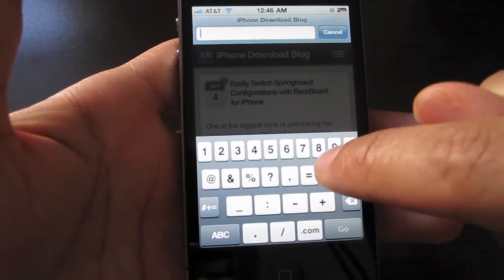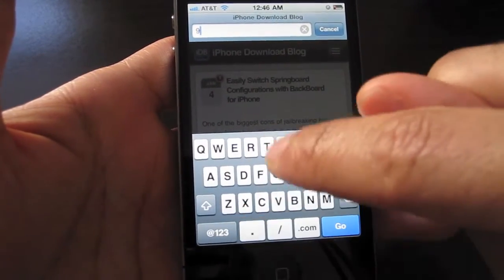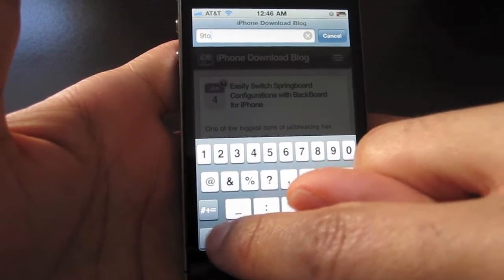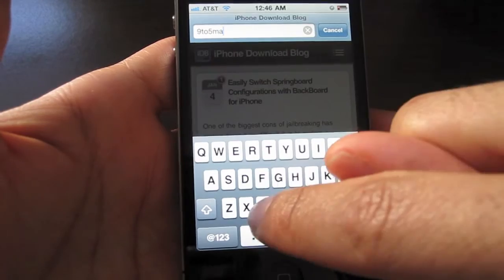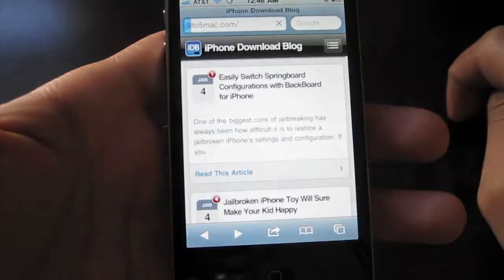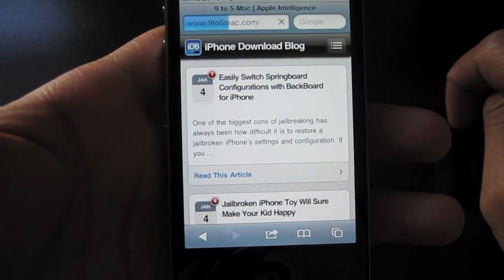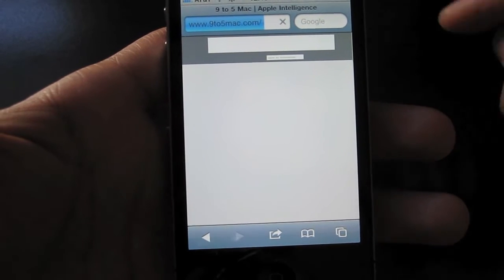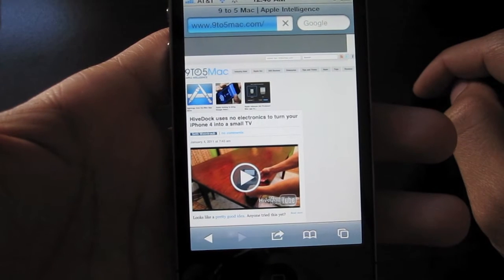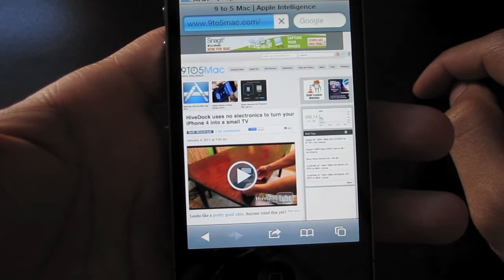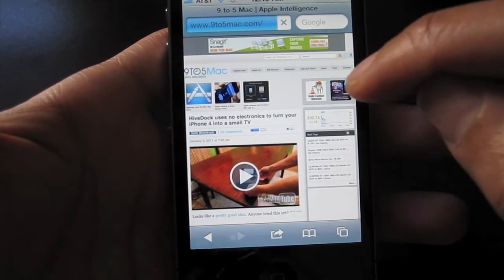Let's try 9to5Mac. That's a good site. I can type. Okay, let's check that out. Alright, so you see an advertisement already at the top there, which is good for this example. Alright, there's an advertisement for Snagit. There's a couple more ads here.